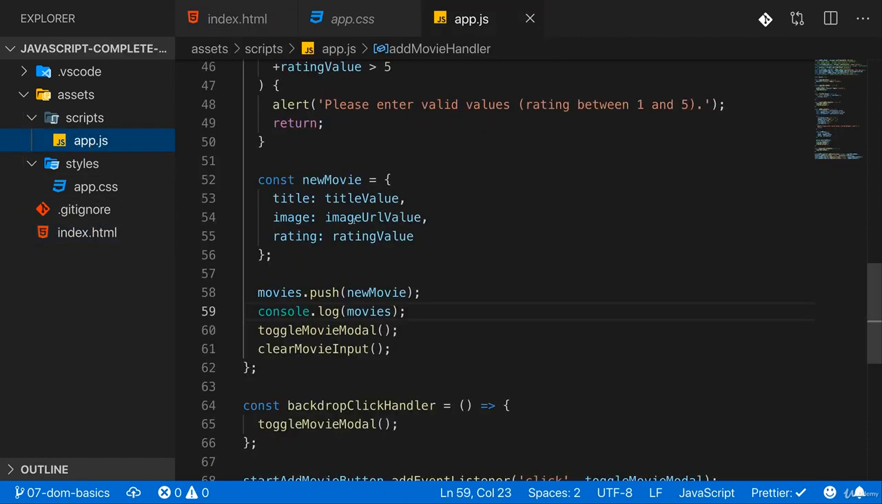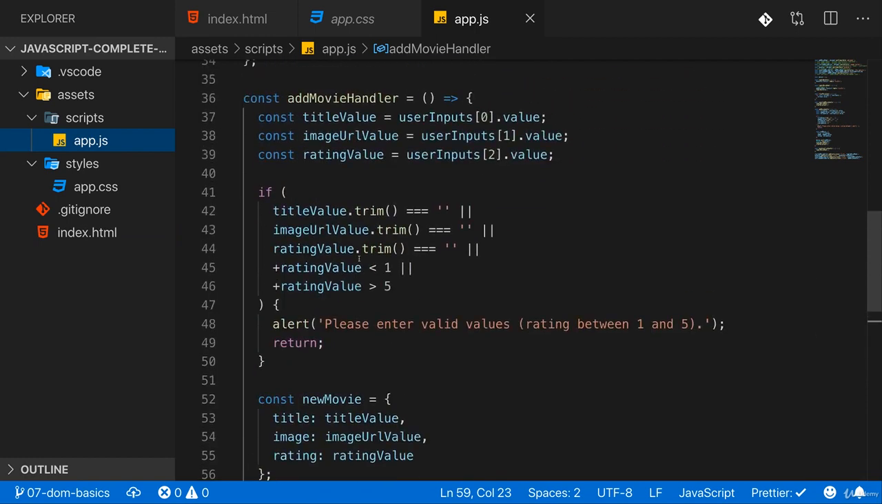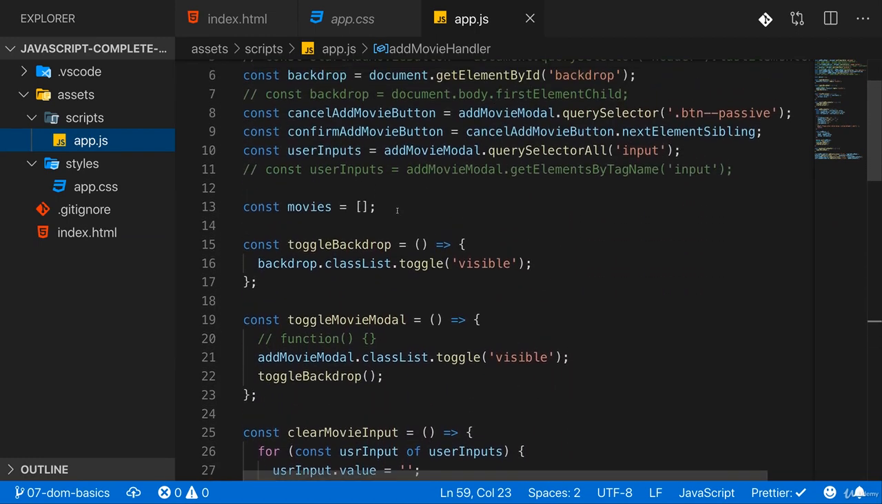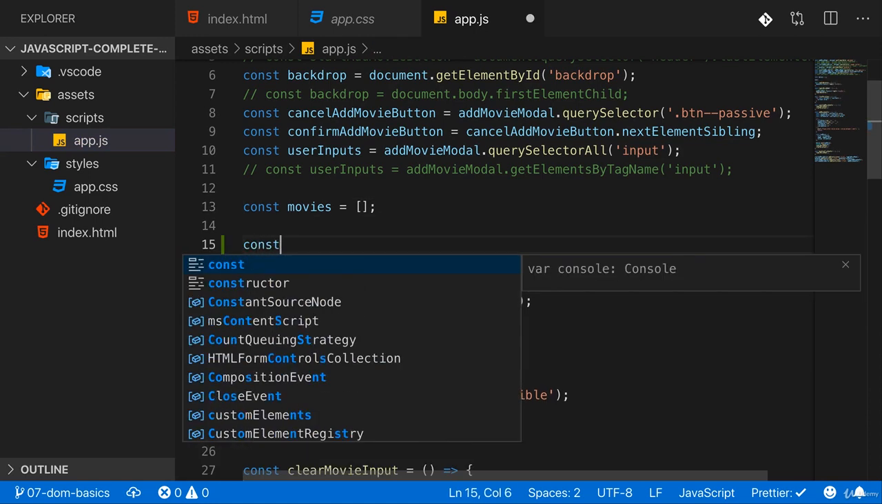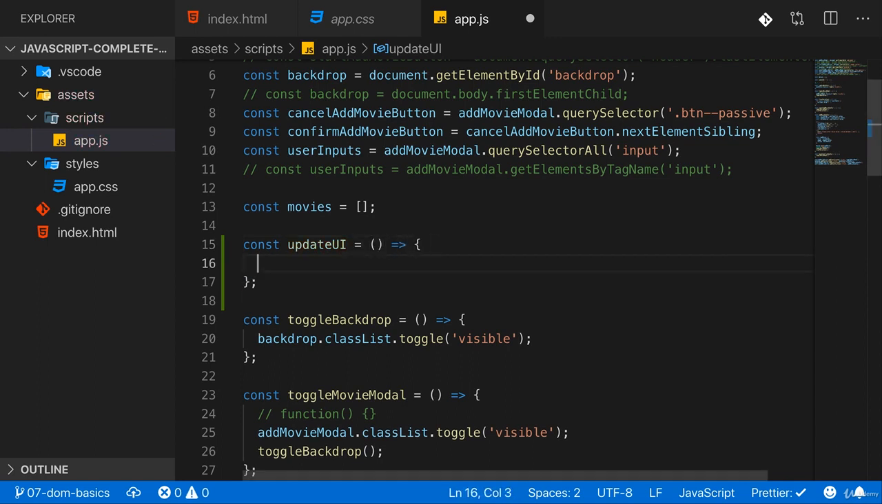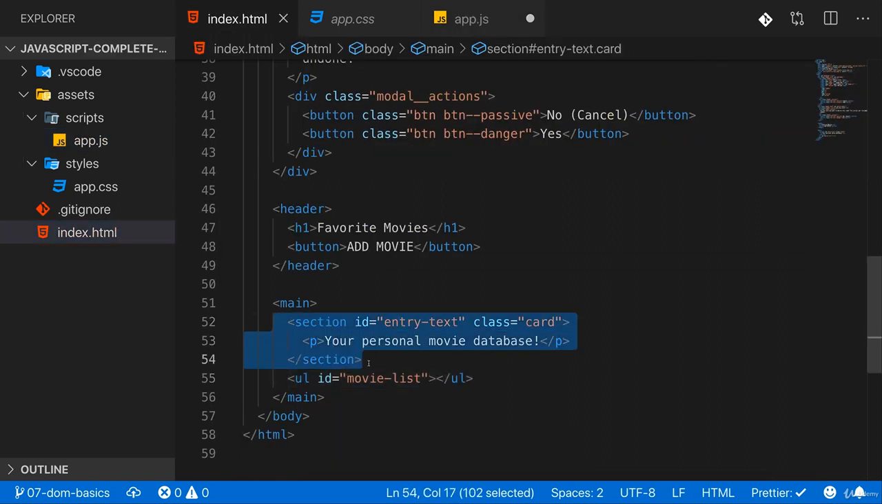So for that, there are different ways of doing this. As always, I will add a new function here. Let's say at the very top, but it's really up to you where you add this. And you could name it updateUI, because in the end, that's what this function will be there for. And here I want to check the length of the movies array, and if it's longer than 0, so if it's not empty, then I want to get rid of this section. Otherwise, I want to add the section again.